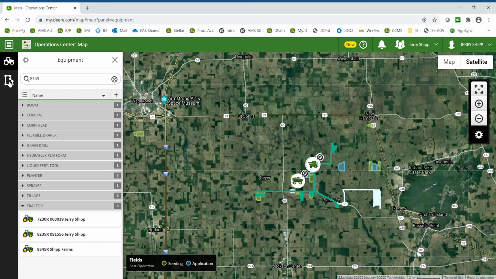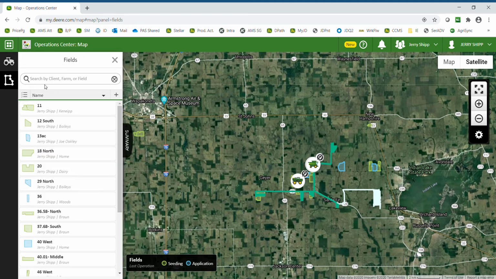Next, I will select the fields icon and we will see all of our fields listed in order of field name in alphanumeric order. Notice the fields are not grouped by farm name. So we can see I have a Bailey's Farm and then another Bailey's Farm entry a little bit further down in the list. So Jerry Ship would be the client, Koenig would be the farm, and the field name would be 11.